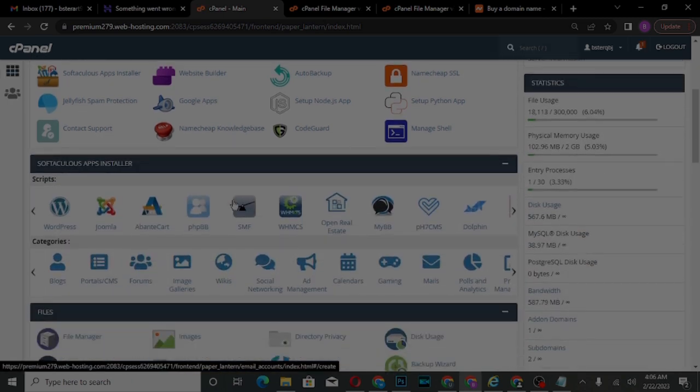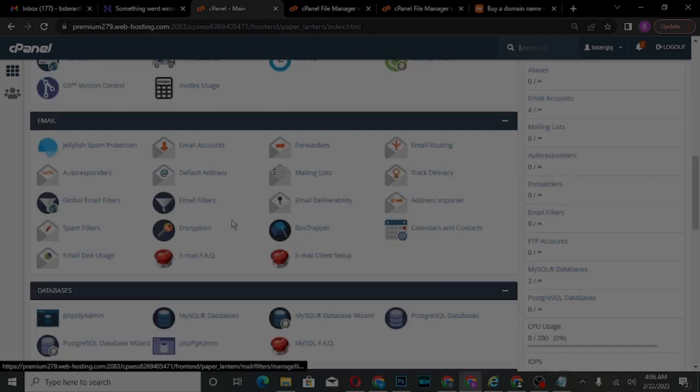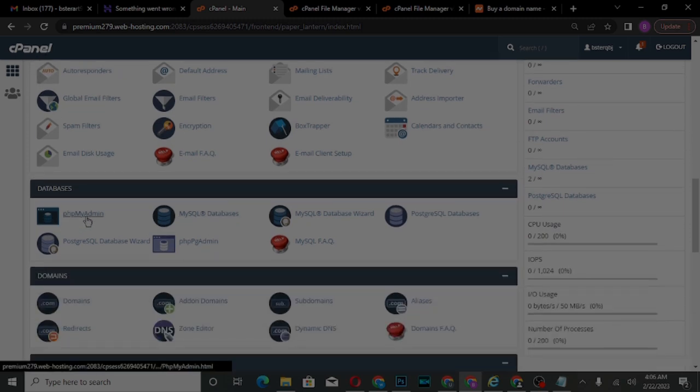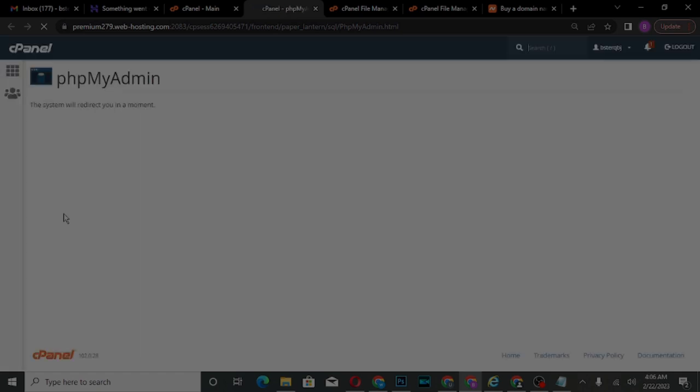So once I go back to my cPanel, the next thing I'm going to do is go to PHP my admin, then I click on PHP my admin. Then you wait for it to redirect you to PHP my admin. So PHP my admin is where you see all the database that were created in your cPanel, and this is where we'll be doing the connection of the database and the websites we are developing.